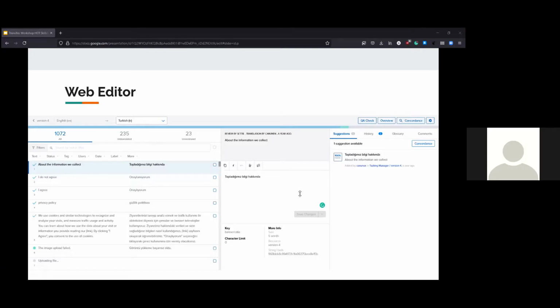And this part is the translation part. You can just write the text here in the text box, and you can save it here. Here is more info about the string. And there are some more tabs here. These are really important: suggestions, history, glossary, and comments. The suggestions tab shows previously translated strings that resemble the current string. For example, here is a 100% match. This means that there is one more string that is exactly the same. So you can copy from here, paste, and save.